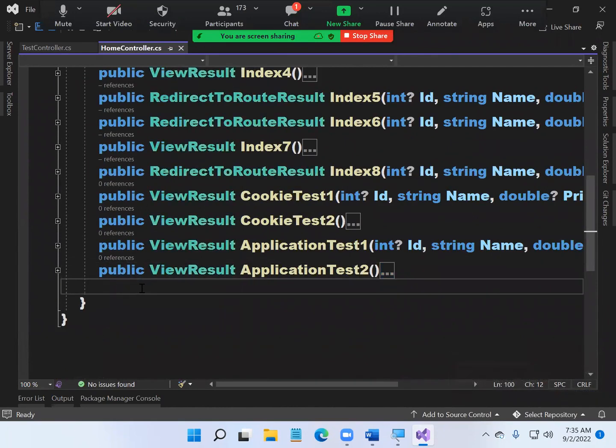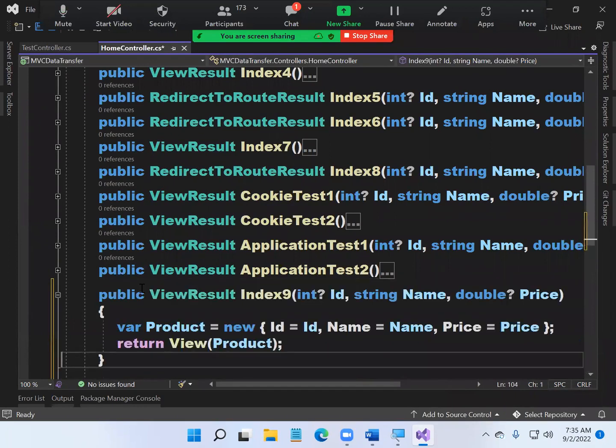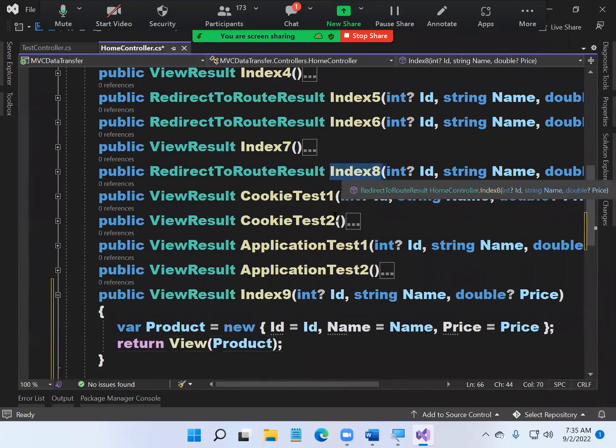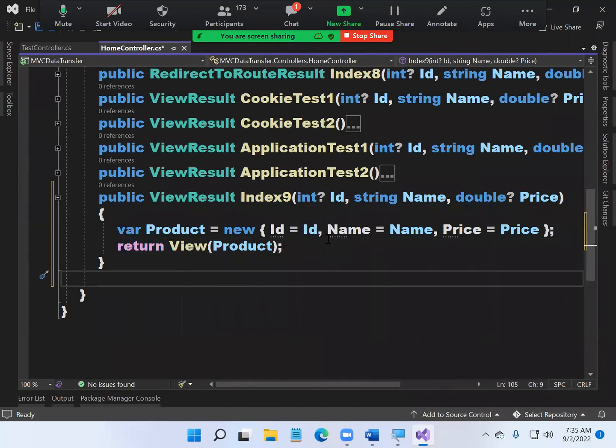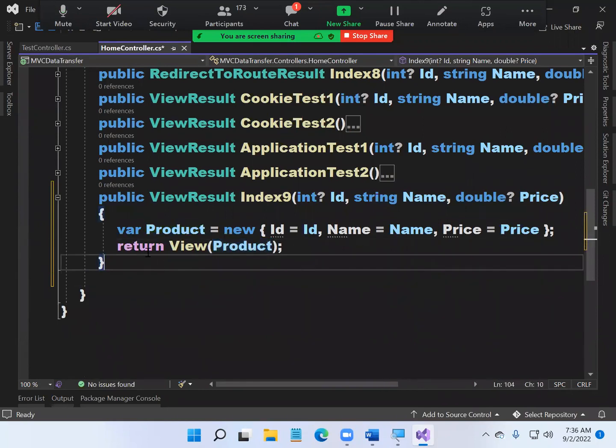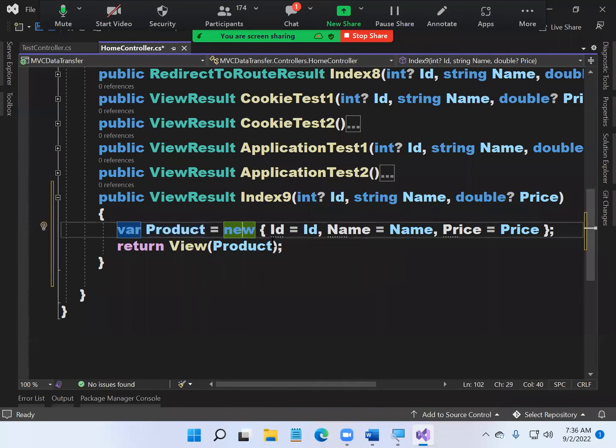I'm writing a new method. We stopped at index 8 now, so the next method is index 9. Index 9 is a new method that I'm defining. See what I'm doing? I'm passing the 3 here, where product is equal to new of, creating an instance, an anonymous type. Return view product. Do we have any class predefined here? No, I don't have any predefined class available here. Straight away you create the instance with the new keyword and pass it on.